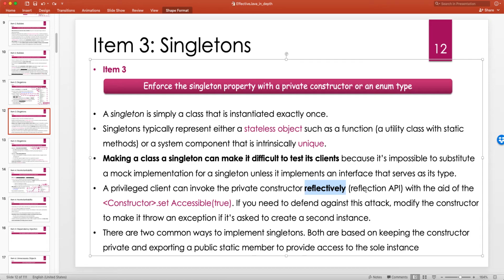You have to be very careful. If you really want to prevent anyone, you have to maybe throw some sort of exception if somebody tries to access the constructor anyways, right? With the aid of the constructor, you can get the singleton class, and then they get declared constructors, for example, and then you just set the accessible to true, right?